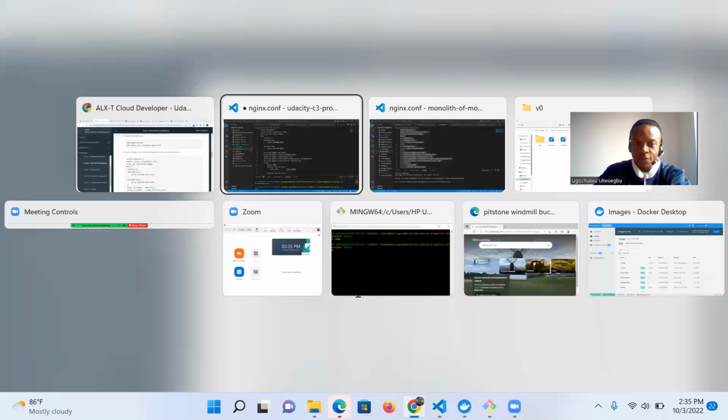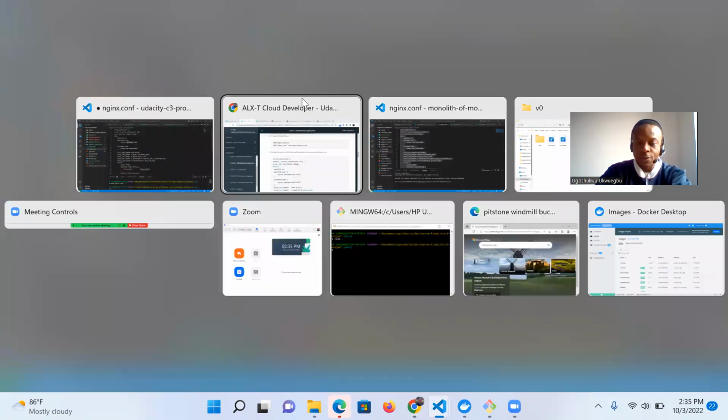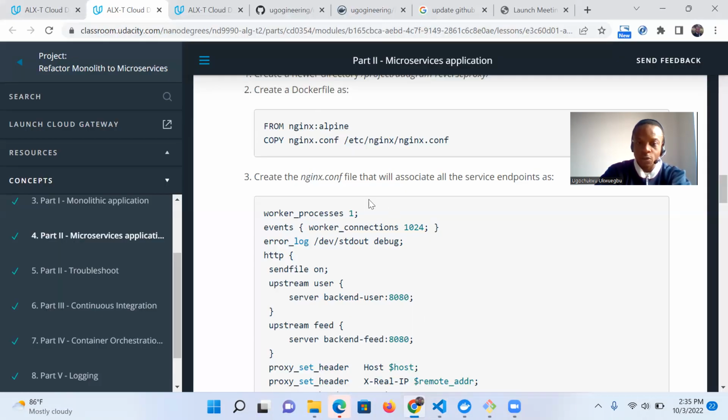In my own situation, I've altered it to API user so that it just aligns with this directory structure we have here, API user, API feed, right? So I think that's about the same. The only change I have with my own code and what we're given here.